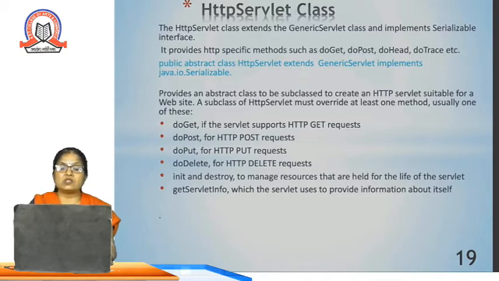A subclass of HttpServlet must override at least one method, usually one of these: doGet if the servlet supports HTTP GET requests, doPost for HTTP POST requests, doPut for HTTP PUT requests, doDelete for HTTP DELETE requests. Init and destroy to manage resources that are held for the life of the servlet. getServletInfo, which the servlet uses to provide information about itself.